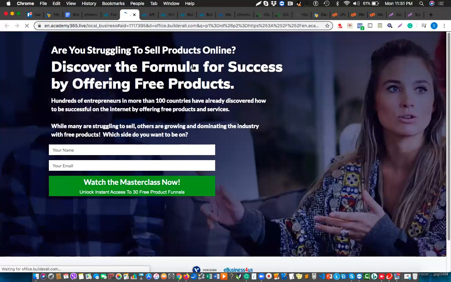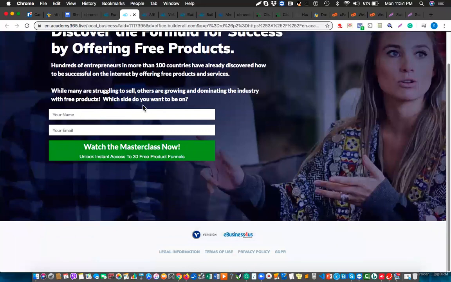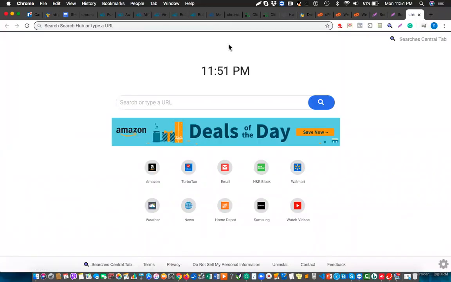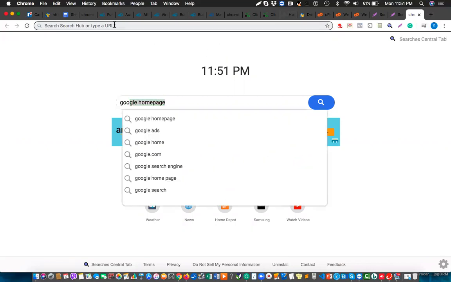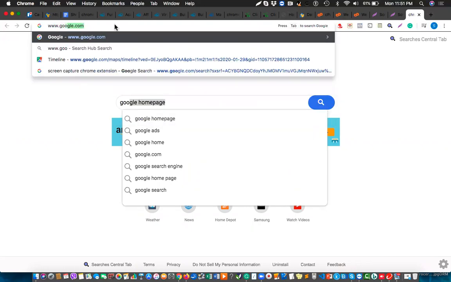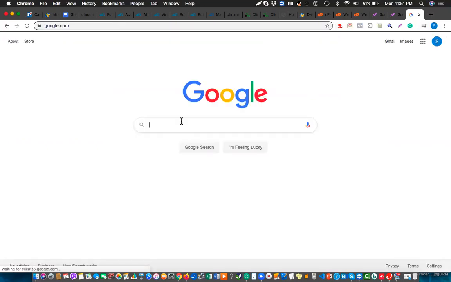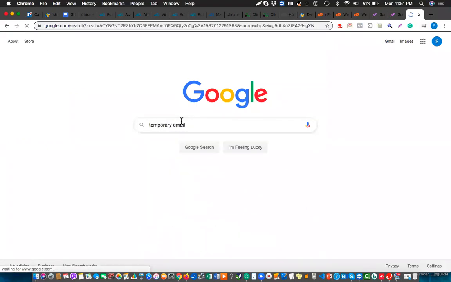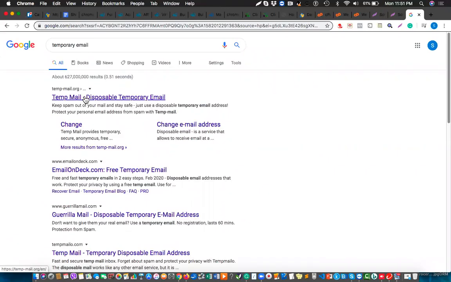Are you struggling to sell products online? Like, you can unlock instant access to 30 free product funnels. Now anybody who puts his name and email here. So let's say if I just open a temporary email, right? Let's go to Google, hit enter. Let's write temporary email. And let's open this temporary email from here.